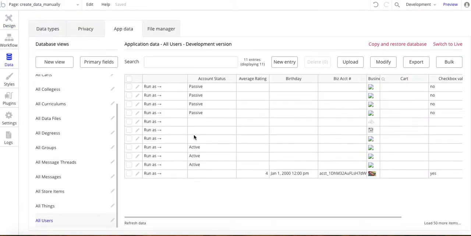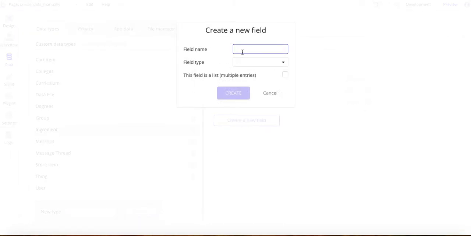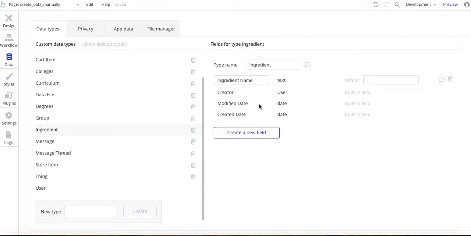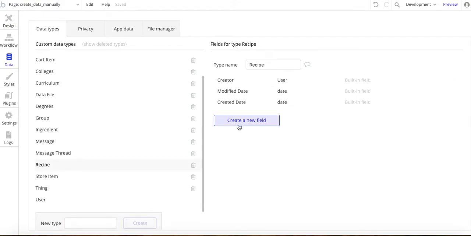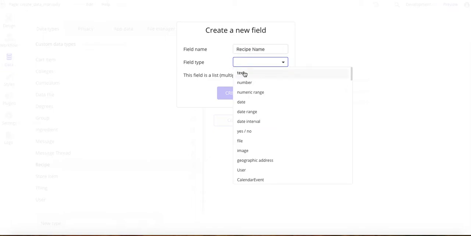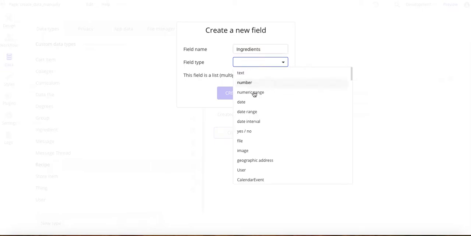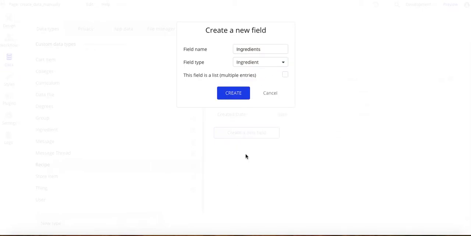I'm going to show you how to do this using a recipe, creating a recipe. So the first thing I want to do is come over here and I'm going to have ingredient in my recipe, and it's going to have ingredient name, which would be of type text. And then I'm going to have recipe, and in recipe, I'm going to have recipe name, and text. And I'm also going to have ingredients, and that is going to be of type ingredient, and it's going to be a list.